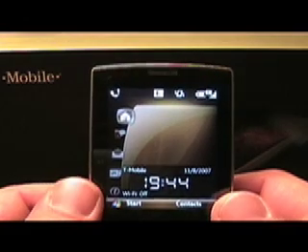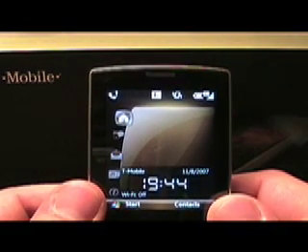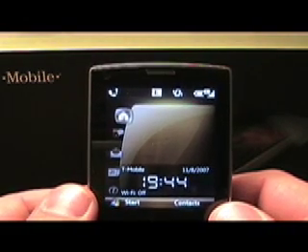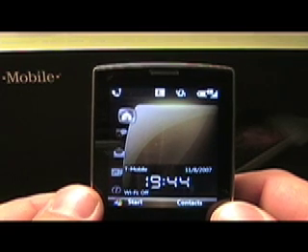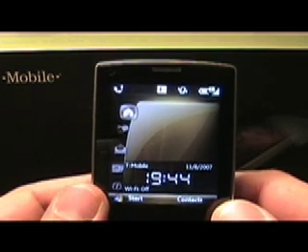So the first one, I'm going to run off notification. I'm going to put everything on silent because I don't want all my alarms going off and that kind of thing. So the first one I'm going to do is a phone ringing on vibrate mode.